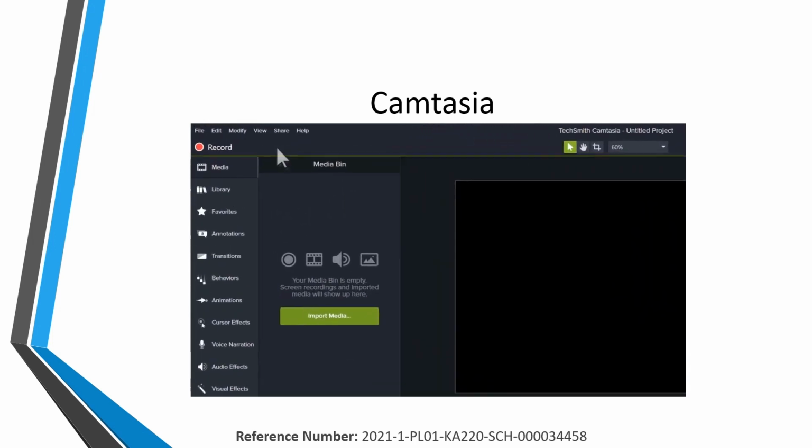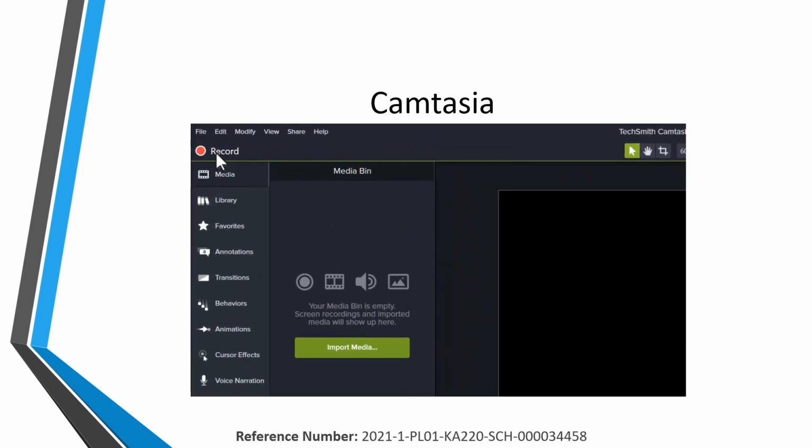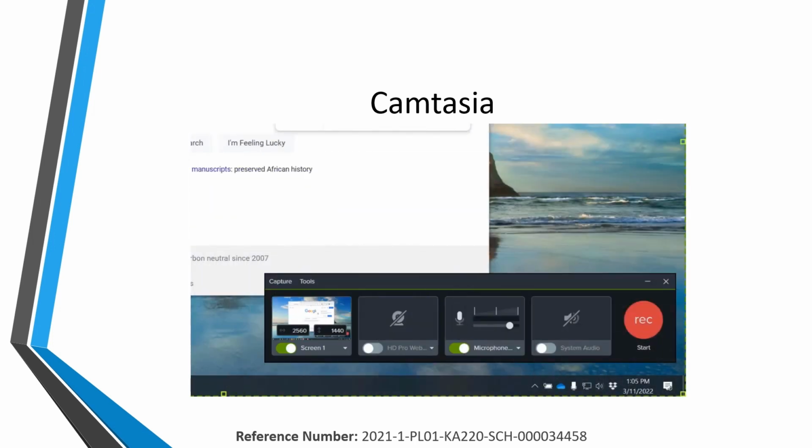To start a recording, click the Record button at the top of the Tools panel. This hides the editor and opens the Camtasia Recorder. The Camtasia Recorder can record your entire screen, webcam, microphone, and system audio. Click to toggle on and off, and select the arrow next to each one to customize their settings.